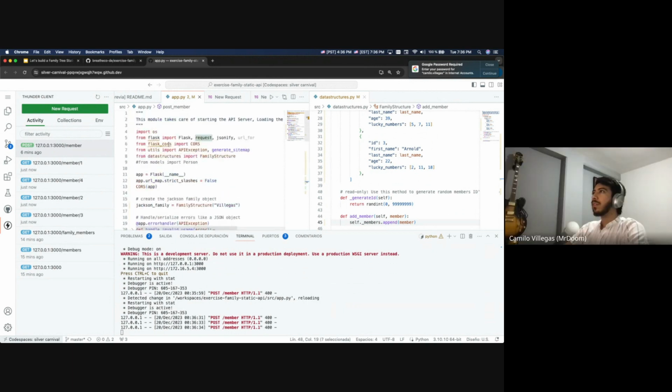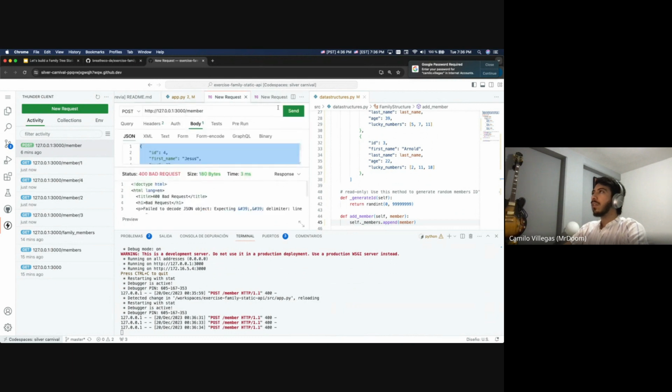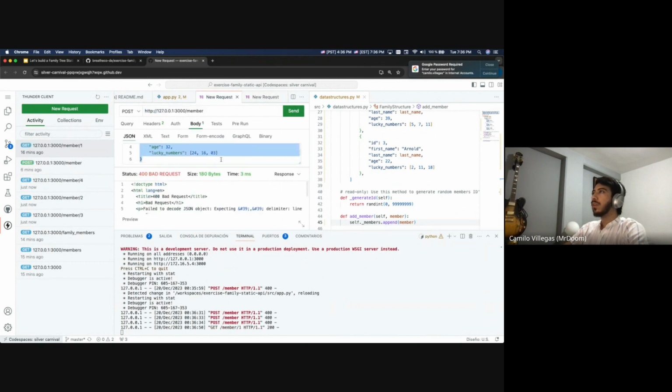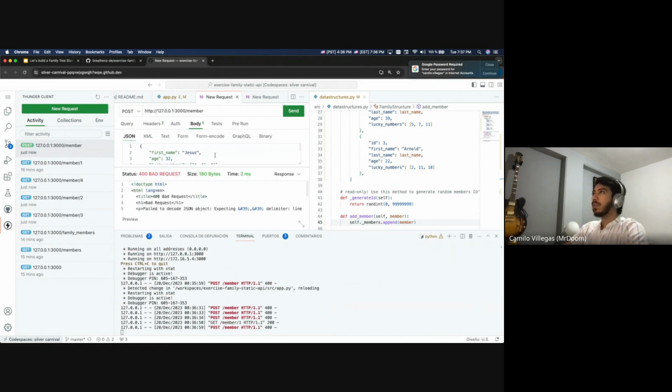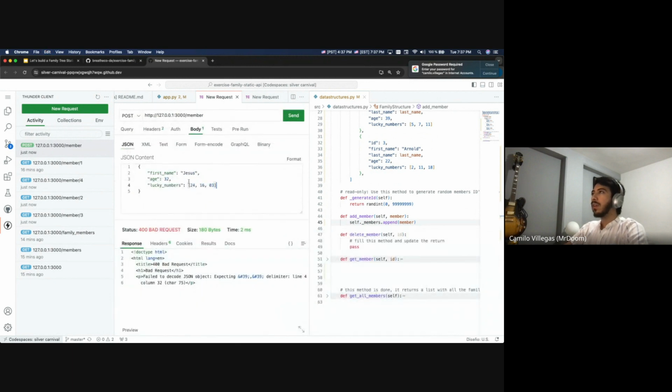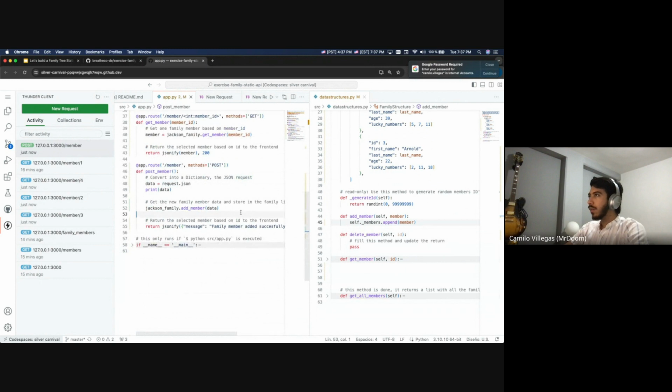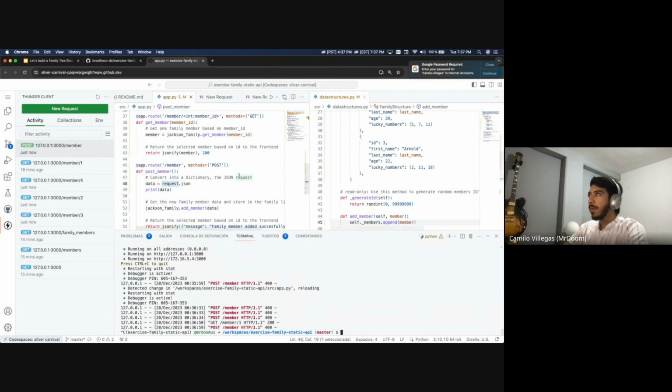Requests, import Flask. Wait, is it for all? No, it's just for this one. What if I remove this? No, it's not the ID. First name Jesus, age, lucky numbers. Oh man, I don't see it. But if it's not working, it's because I got something wrong for sure. Request.json.